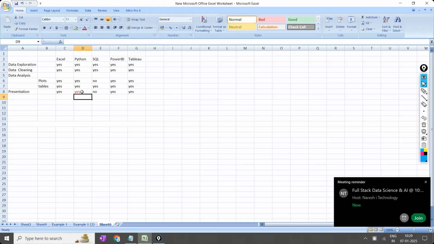Dashboards cannot be created in SQL. Dashboards will be created in Power BI, Tableau, and Excel. So in every case, except SQL, SQL does not have plots and presentation. Plots are not possible, which means presentation obviously is not possible either. Except in SQL, everything is possible.